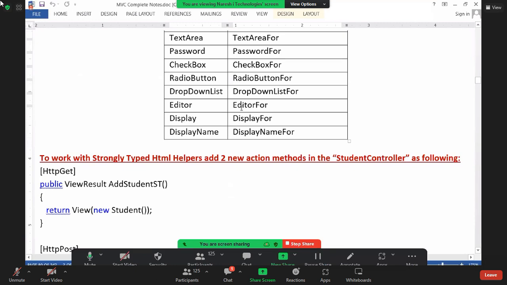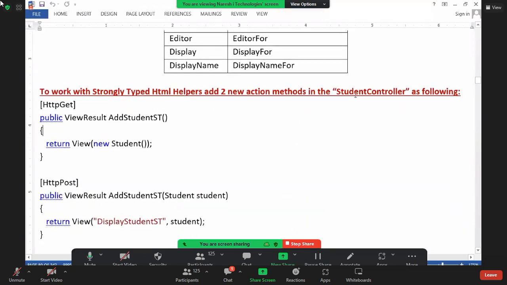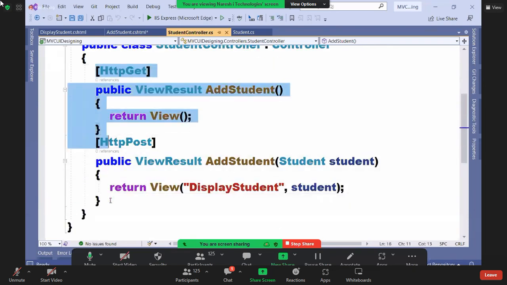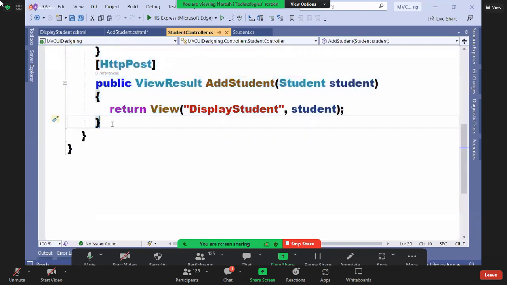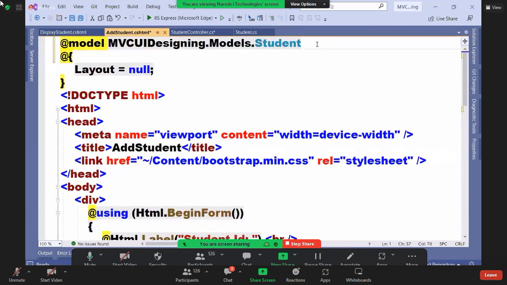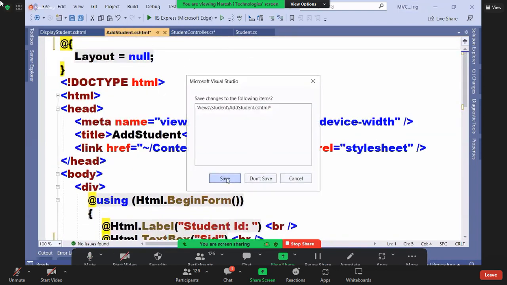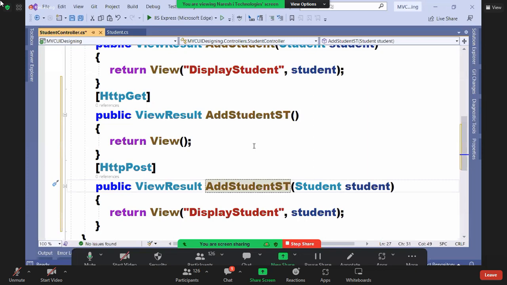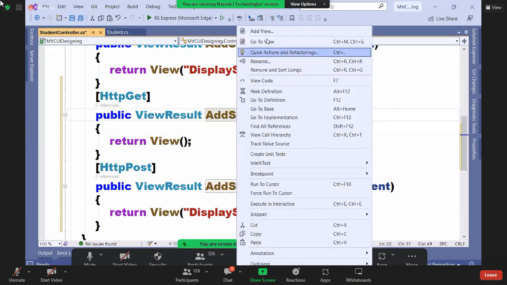Again, in our student controller, from the last class what we designed, I'm just going to write these two methods again. Same methods, same thing only. But to differentiate, I'll say strongly typed. Now I'm using strongly typed. Okay. So what will you do? Just a minute. Forget about these things. Come on, let's add a view, guys. Right click, add view.